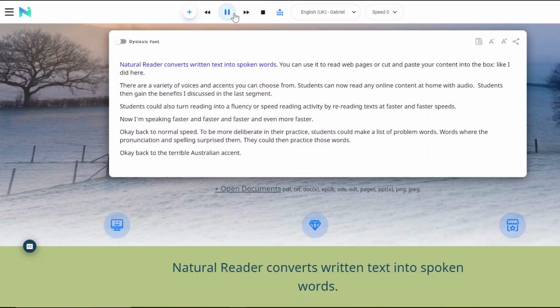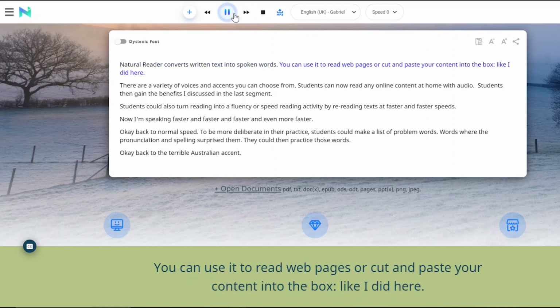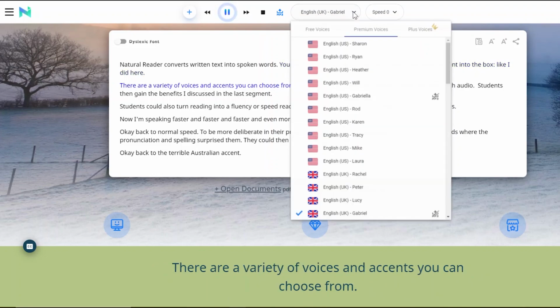Let's have a look at a tool called Natural Reader, which can help with this. I'll let it do the talking because by this time you might be sick of my Australian accent. Natural Reader converts written text into spoken words. You can use it to read web pages or cut and paste your content into the box like I did here. There are a variety of voices and accents you can choose from.